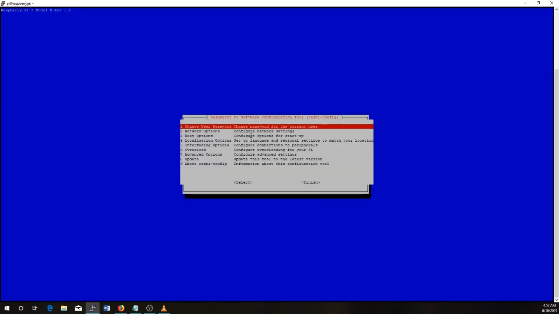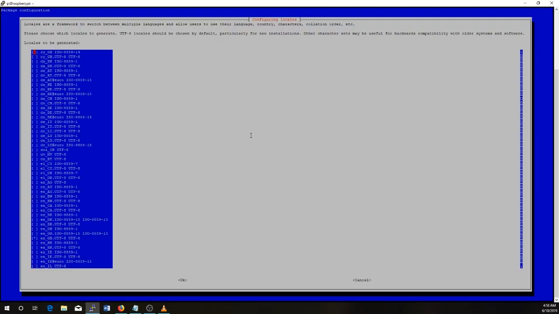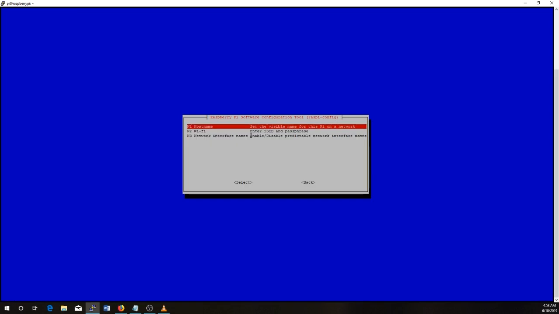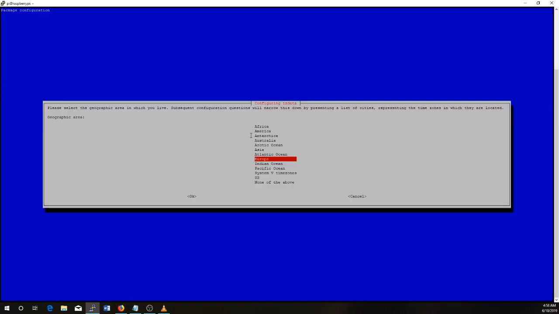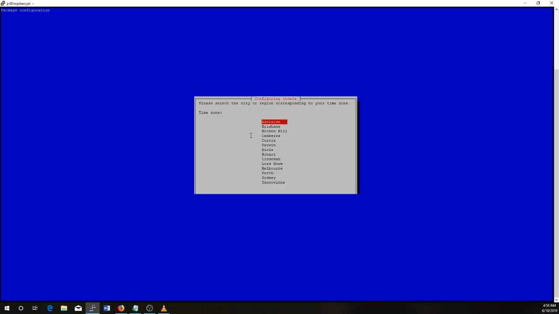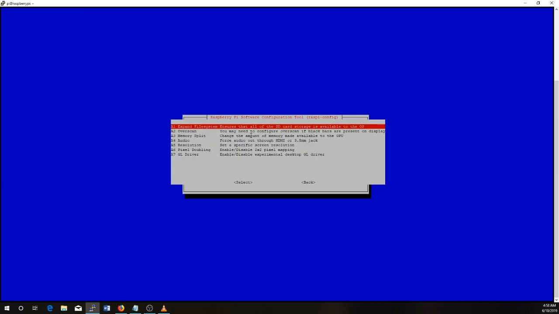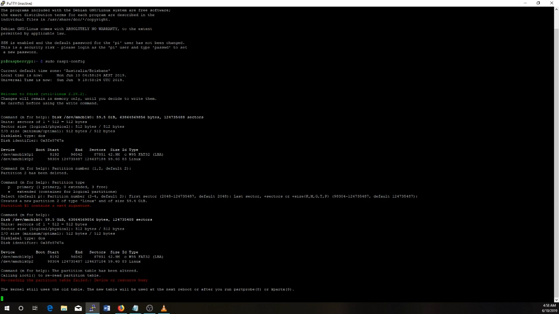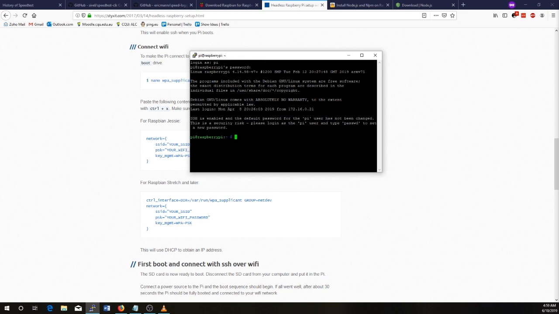Might just do that again. That's better. Alright, so that one's good. And we'll just expand the file system, and then we're done. We'll just reboot. Alright, so we're back up. Let's do a sudo apt update and upgrade.